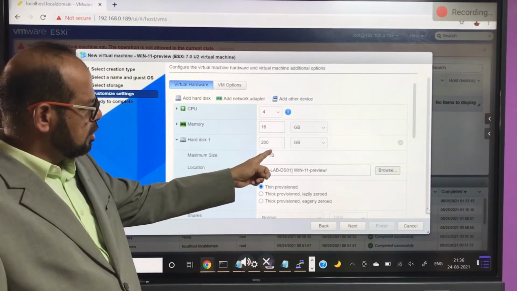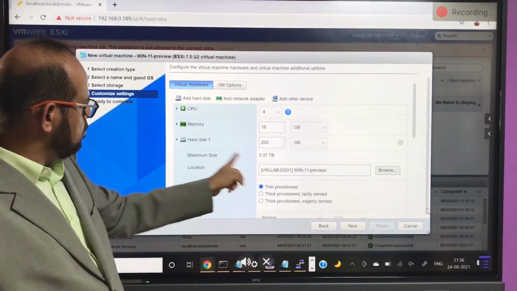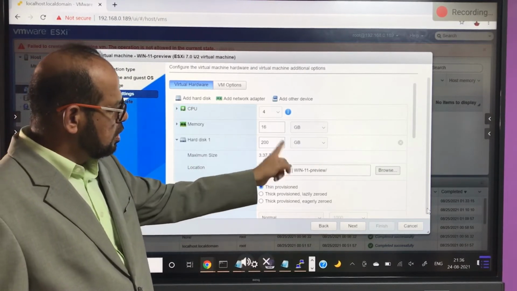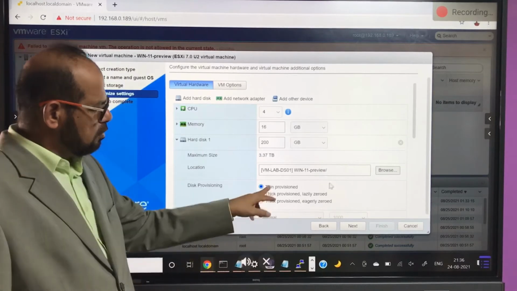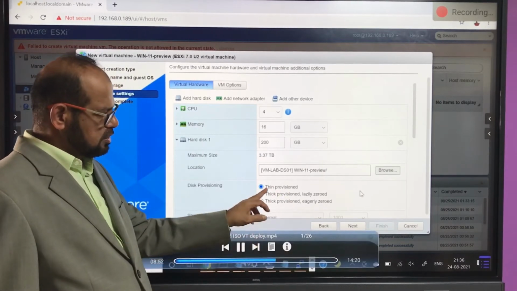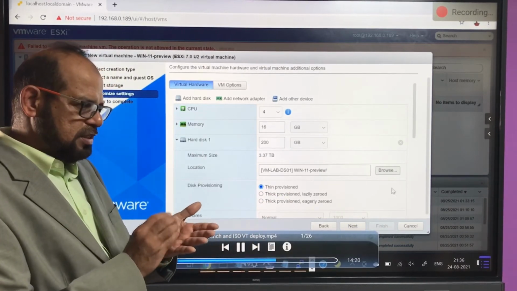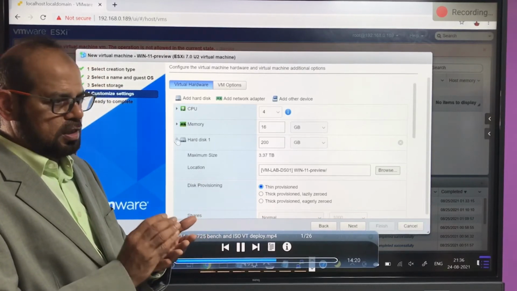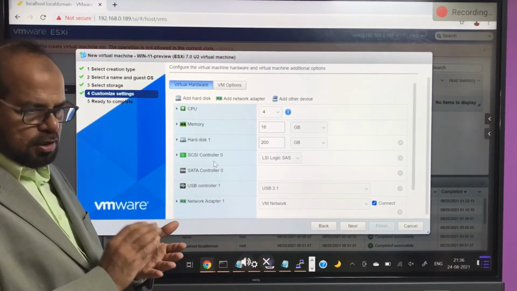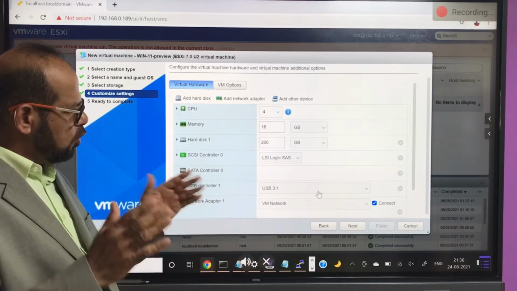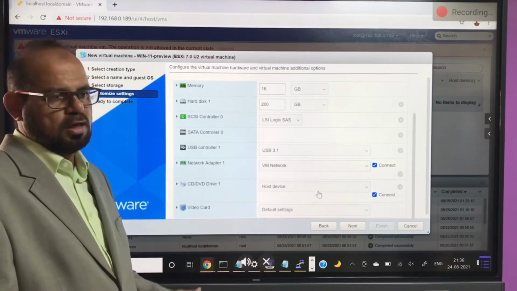So this is the disk selected from storage capacity. I have selected this. Now what is thin provisioning? Thin provisioning means how much will be the actual data that will be counted against that machine. If you go with thick provisioning, whatever disk size you have allocated, 200 GB, that will be counted against that machine.